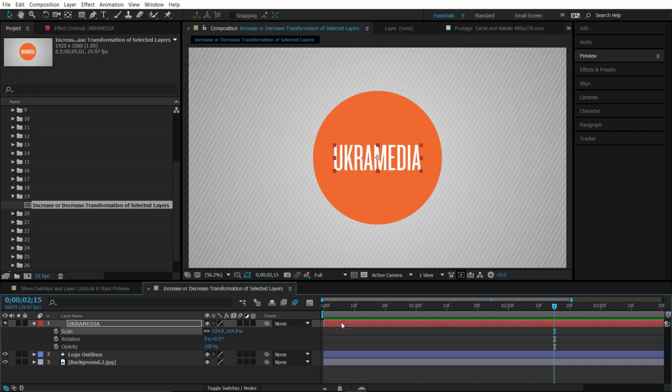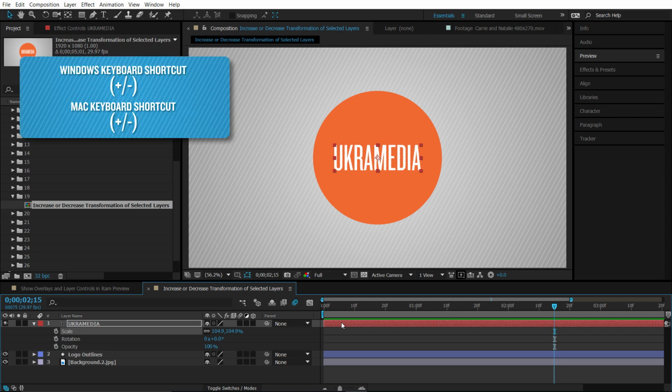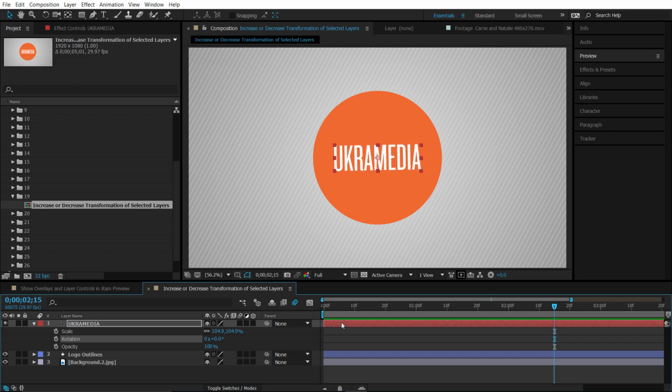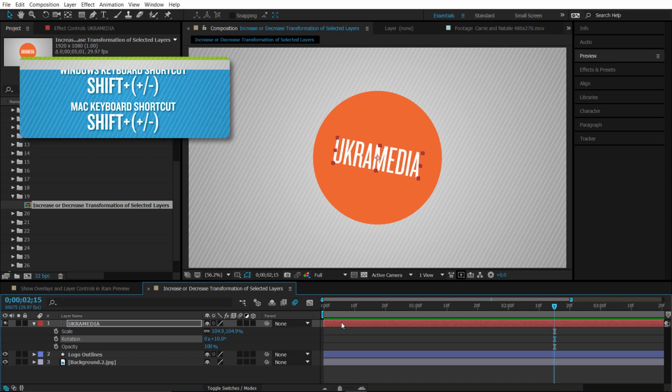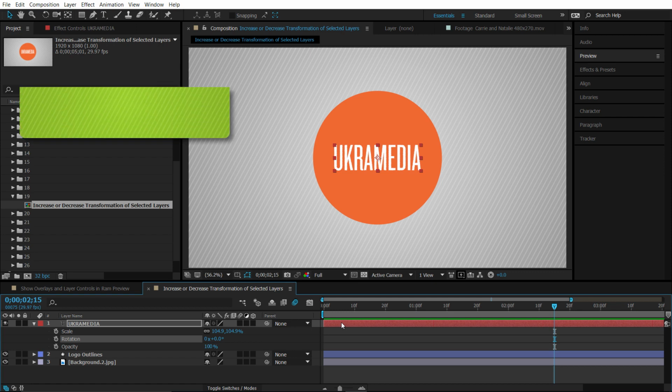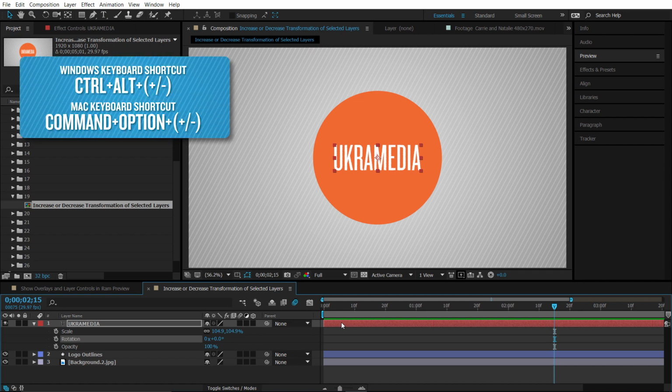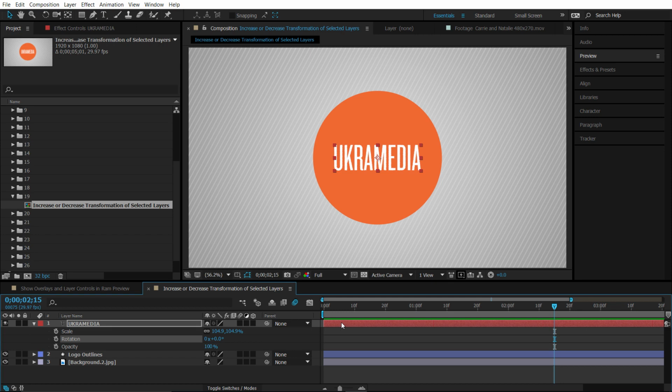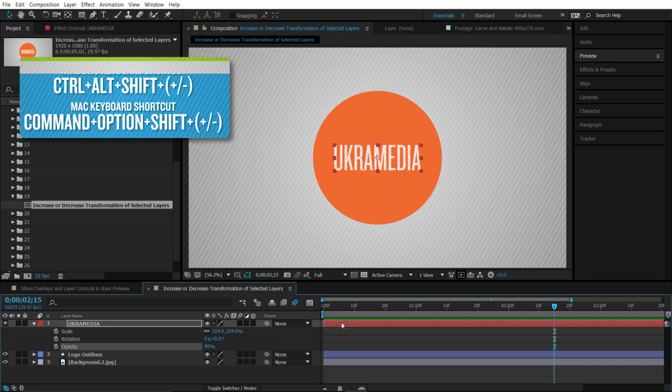So that's for scale. And so for rotation, the shortcut is plus or minus. So again, minus will do increments of 1 to the left, and then to the right is plus. But what if I want to do increments of 10? You just do shift minus or plus. So this one is pretty cool. And the last one is for opacity. And the shortcut for the opacity is Control Alt plus or minus. So let's do Control Alt minus. As you can see, it is being affected by increments of 1. And if I want to do increments of 10, I just do Control Alt Shift and plus or minus.